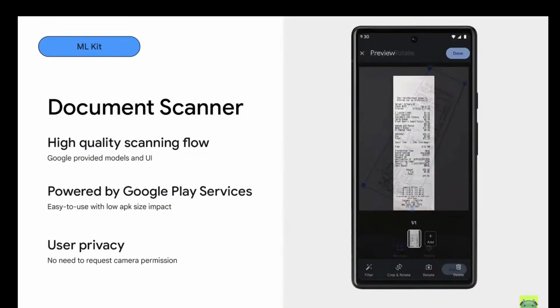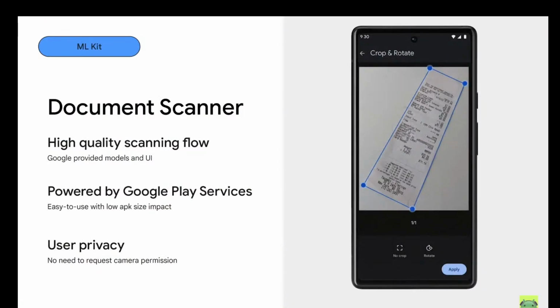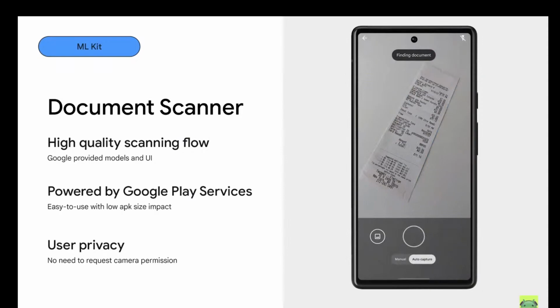Last but not least, I wanted to talk about a new Android API we're building called Document Scanner. Digitizing physical documents is a very common user flow. Users turn to their phone to digitize, store, and retrieve important documents.